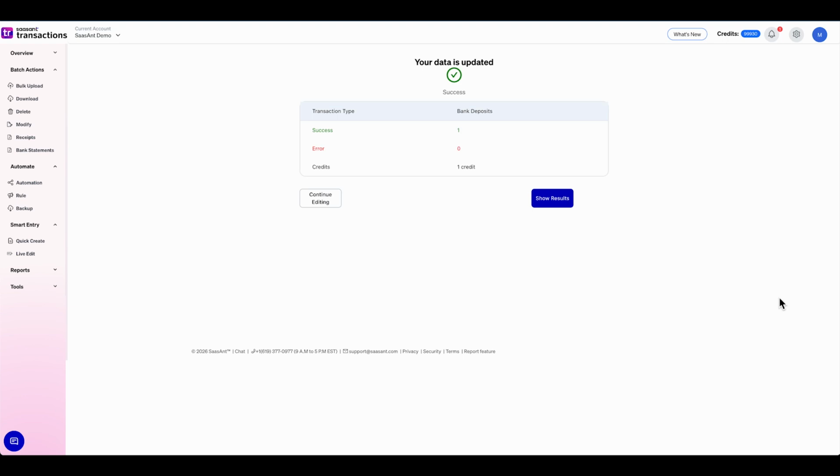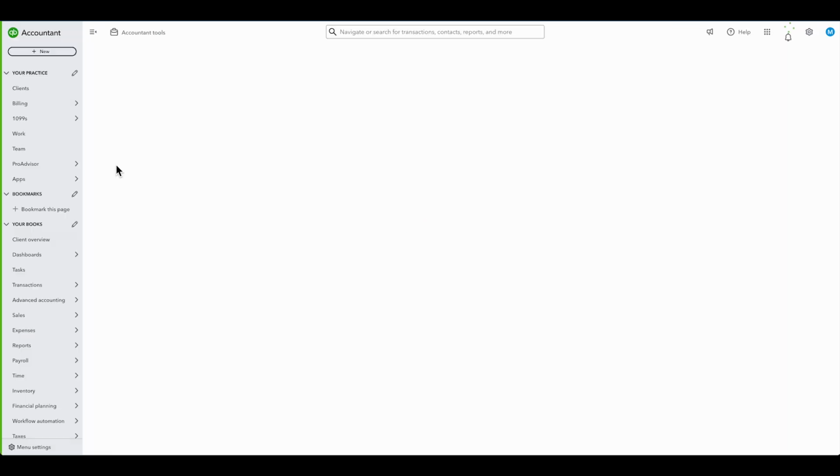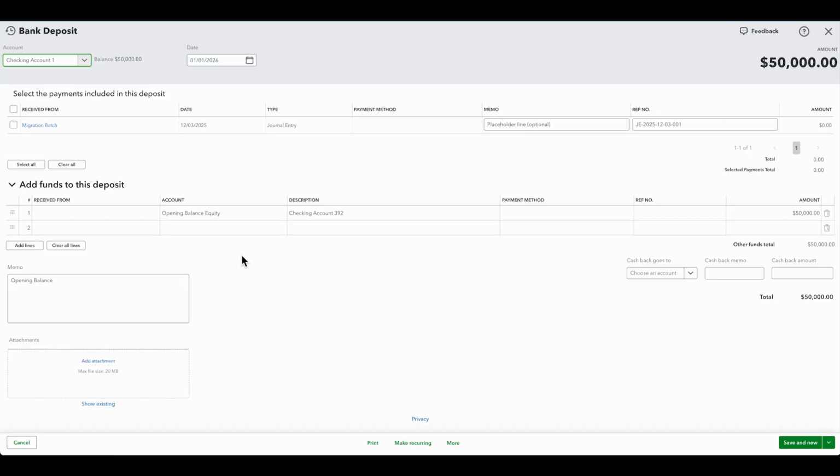After the update is processed, click the Edit link to open the same deposit in QuickBooks and verify the change. Now you are back in QuickBooks Online. You can see the deposit has been successfully updated.